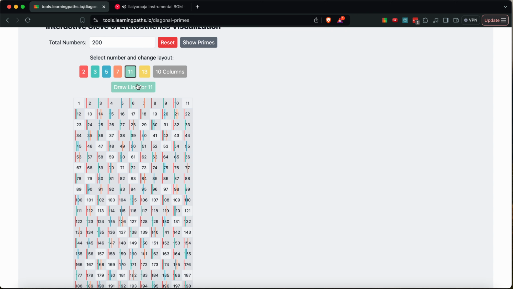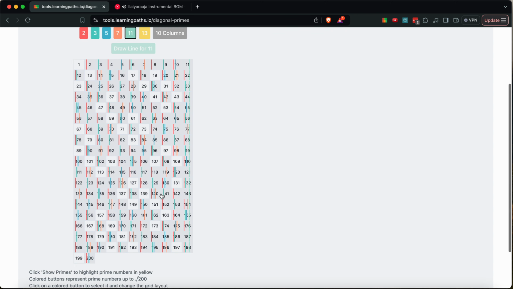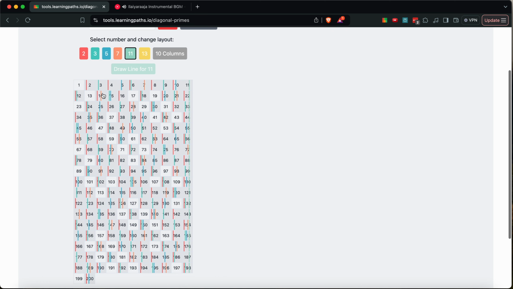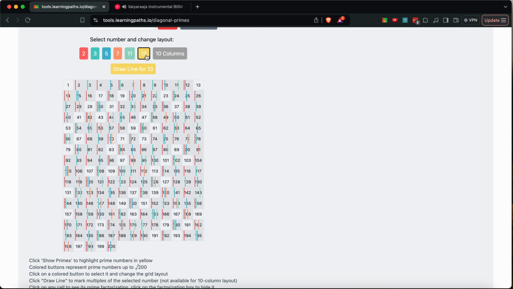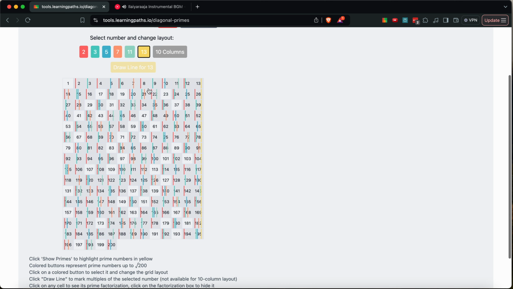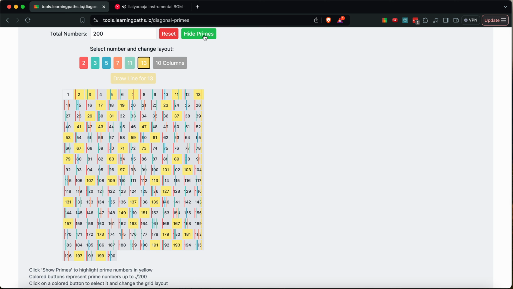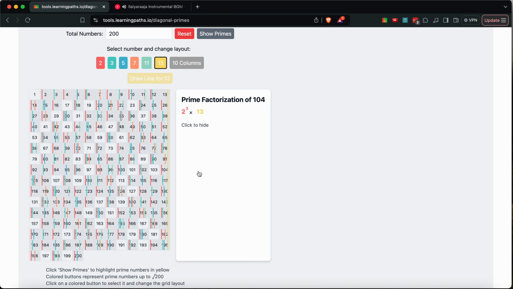Similarly, let's do for 11. These are the diagonals. Looks like the direction of the diagonals are reversing with every prime. We're not very sure if that's true, but in further videos let's explore. But as you can see, sieve of Eratosthenes is a very good way to figure out what are the different prime numbers. And if you want to figure out the details of it, you can click on any of these numbers. For example, you can see that 104 is 2 power 3 into 13 here.